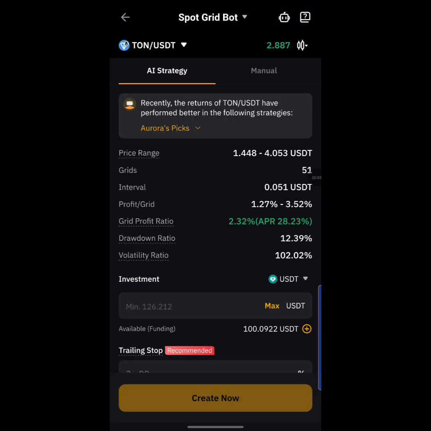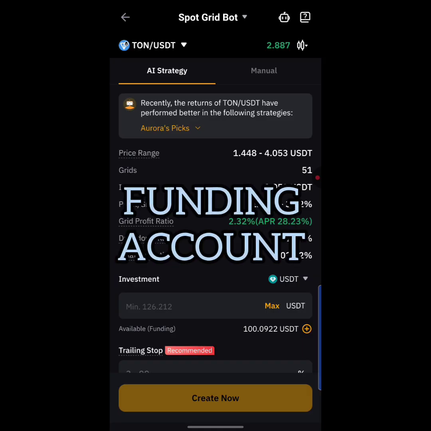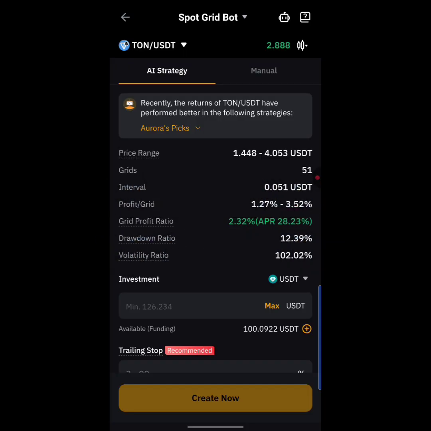Here we are. So lest I forget, guys, when you're done funding your account with USDT, the next step would be for you to transfer the money from spot account to funding account. Because you can't trade without your balance being on the funding account. So that is basically how it is. Before the end of this video, I'm going to be showing you how you can transfer from your spot account to your funding account. All right.